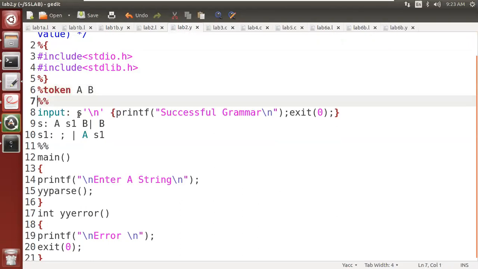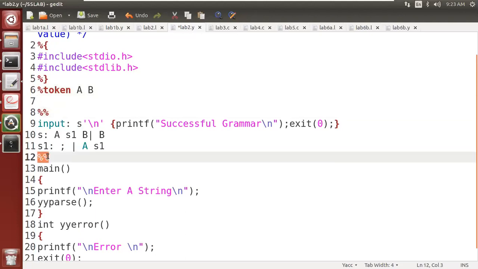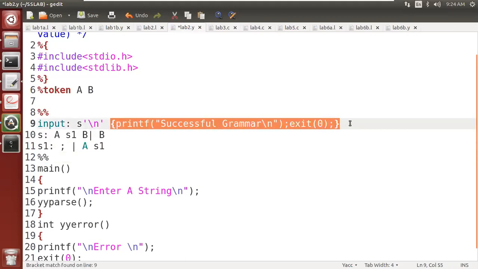The rules section is starting here, that is %%. Here we are telling the context free grammar: S followed by new line. And as I told, it is a bottom up parser. All bottom up parsers start from a string and will stop parsing when the start symbol is reached. That's the reason I told you YACC will generate a bottom-up parser. A shift reduce parser will be generated when YACC generates the syntax analyzer. So when you get this collection, input producing S and new line, then you need to print that it is a successful grammar and exit. That's the action we have written between the opening and closing braces.